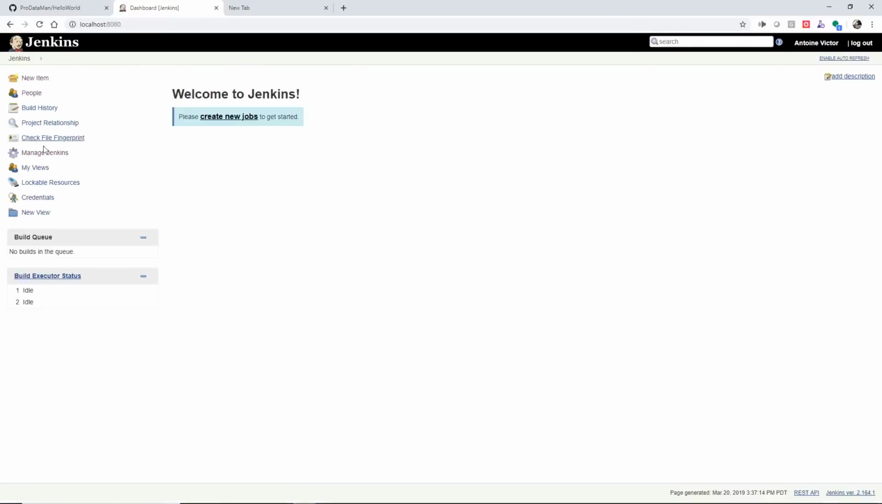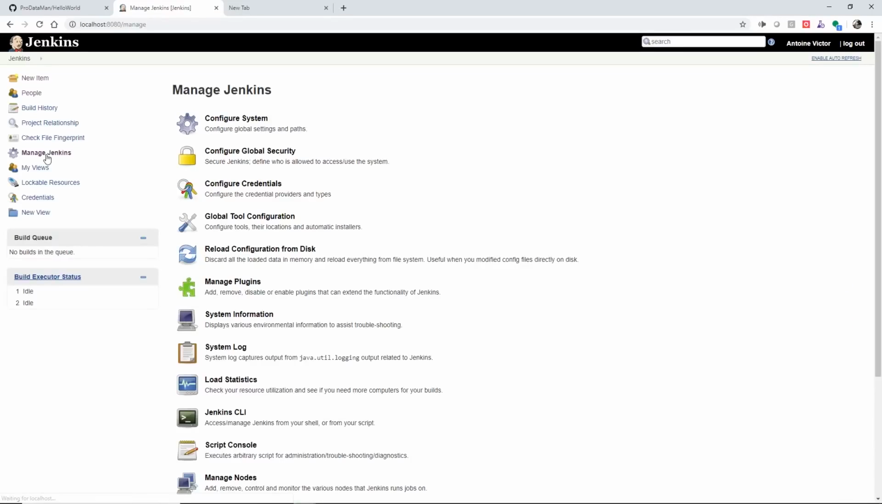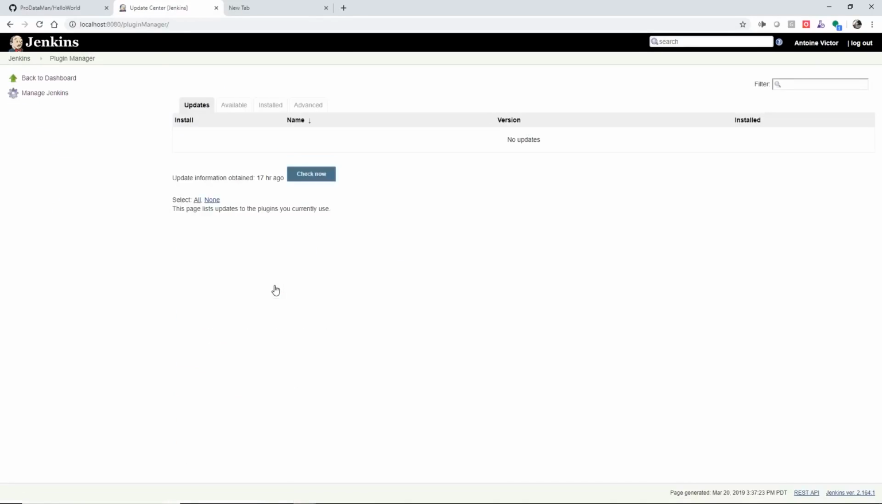But if we go back to our dashboard and then back to Manage Jenkins, there's also an area here where you can manage the plugins that are installed in Jenkins. Now, here shows the updates that are available. And since I just installed Jenkins and loaded all of the updates, there are no new updates available.